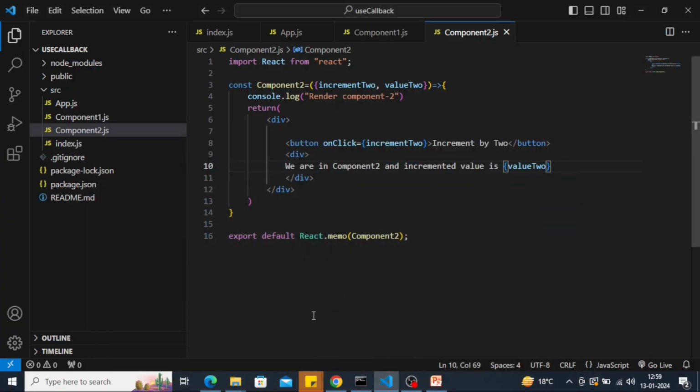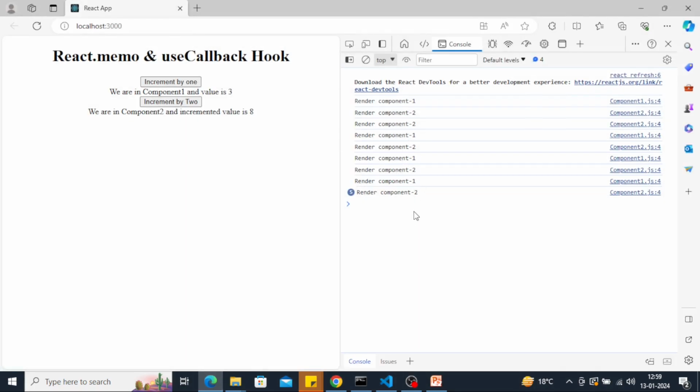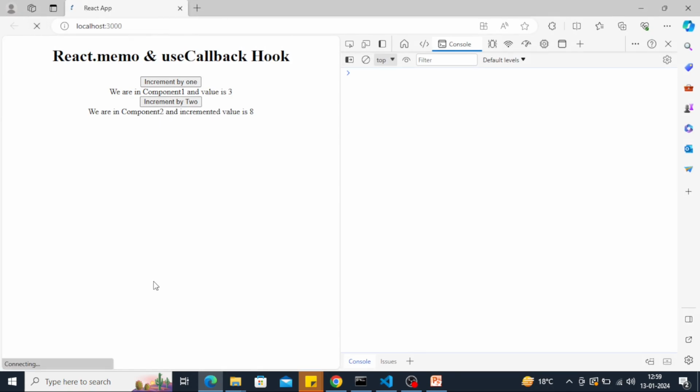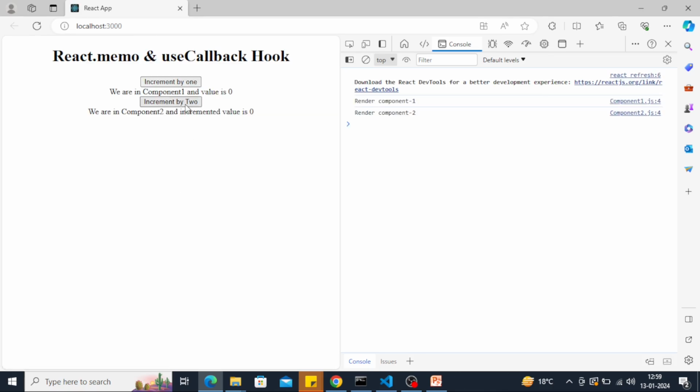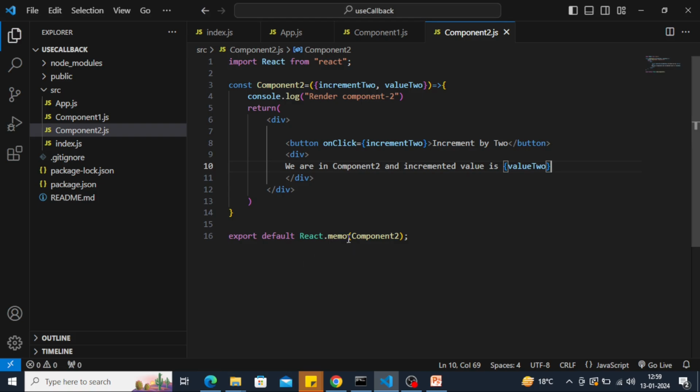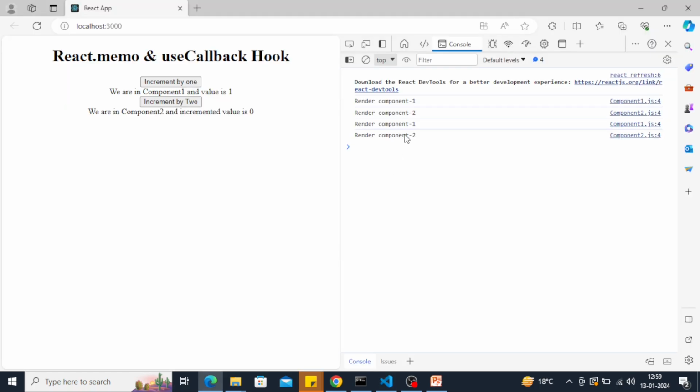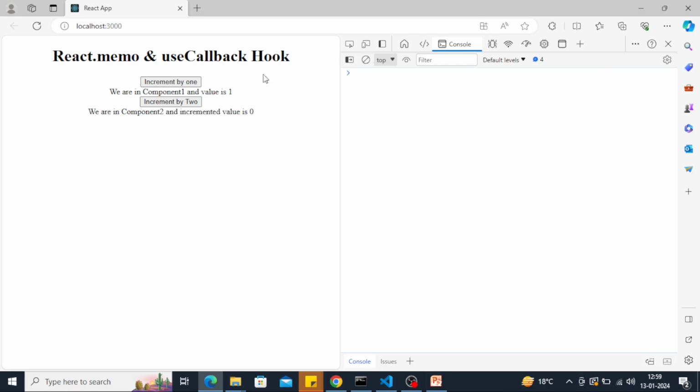Now what we need to look into is, I just want to look into this console. Okay, whatever things we are printing, when I increment it by 1, see again both the components are rendering. We have already used React.memo, but still component 2 is rendering, which has nothing to do with when I increment the value by 1. And when I click on increment 2, only component 2 is rendering. So why is this happening?